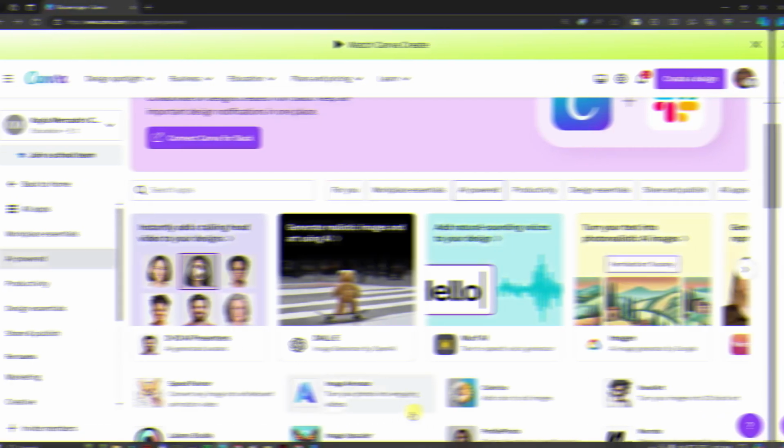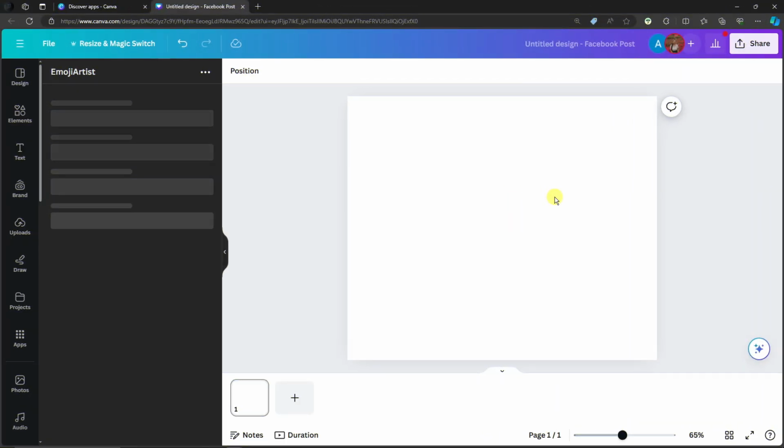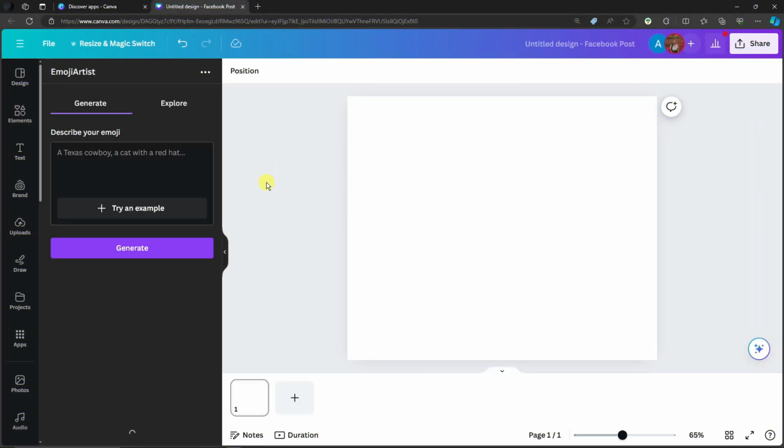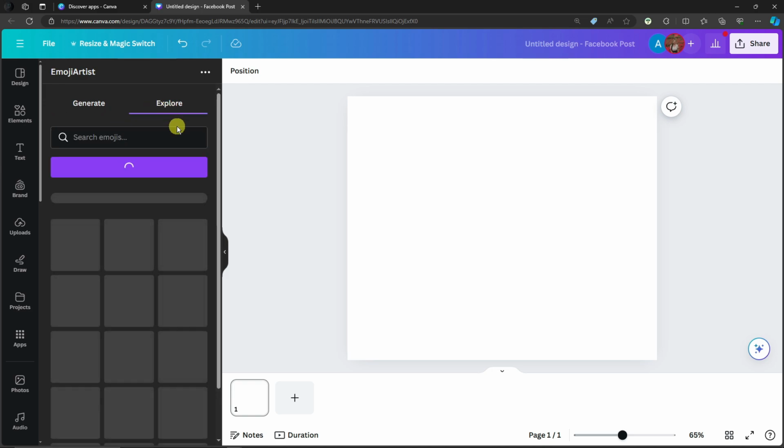For the next one, we're going to create our own emoji. Use existing design, and I'll see you once inside, guys. So for emoji artists, you're gonna have 2 options. You can either explore first and search for emojis. You can use this one as your own. And basically, let's generate our own emoji, okay?